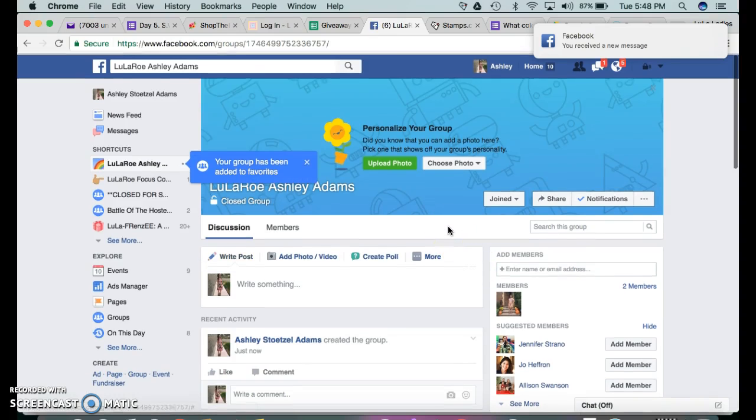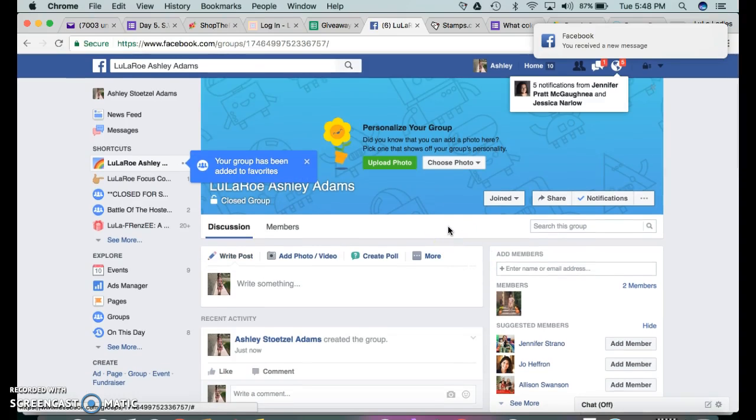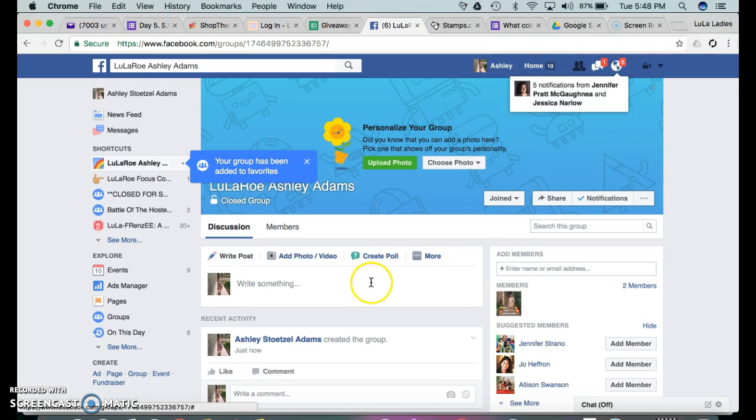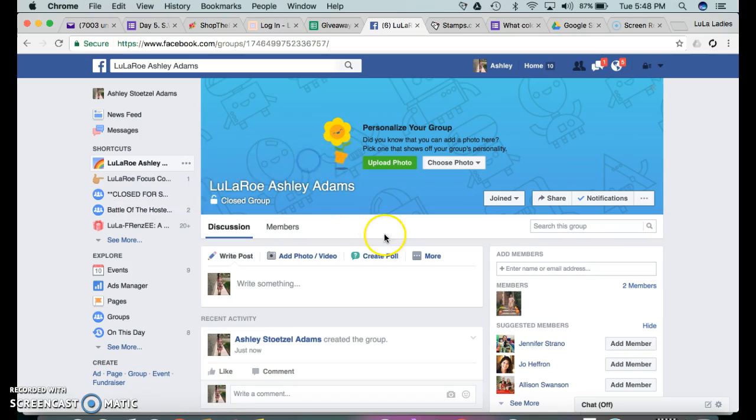All right. So here's this group that I created that I have Carrie in. She's going to be like, what is this girl doing? And here see how the shortcuts, it'll be added to your favorites over here on the sidebar. It's just letting me know that, so you can click out of that.